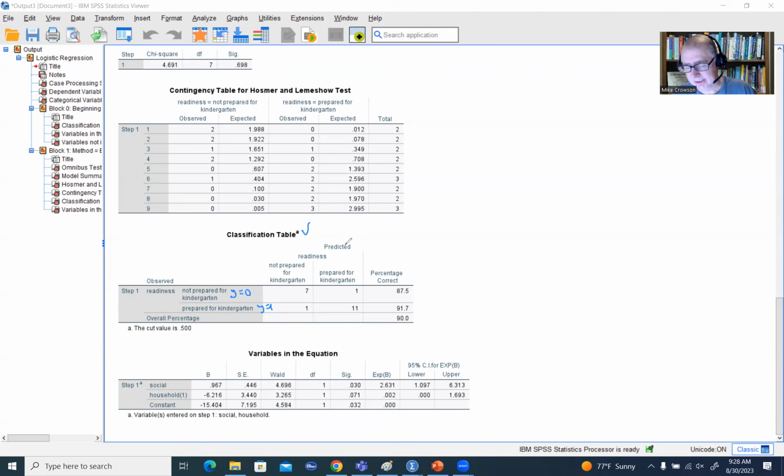The columns are the predicted outcomes based on the model. In terms of predicted outcomes, you have the prediction that a child would not be prepared for kindergarten, which I'll denote as y hat equals 0, and then the prediction that a child would be prepared for kindergarten, where y hat would be equal to 1.